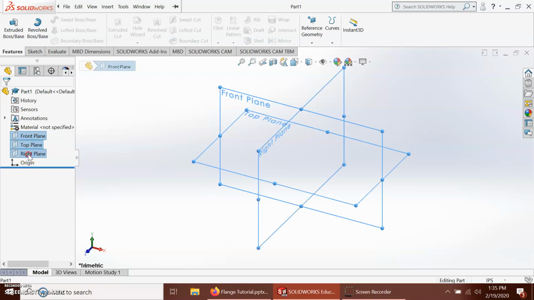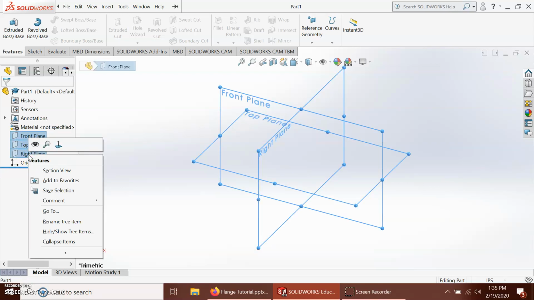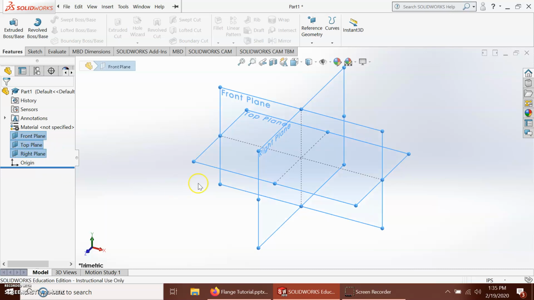Now, by default, these are hidden. If I right-click on them, the little eyeball says Show. There I can see my three planes. You can hide and show features all the time. So the origin is where all three of these come together, and that's our global 0, 0, 0.